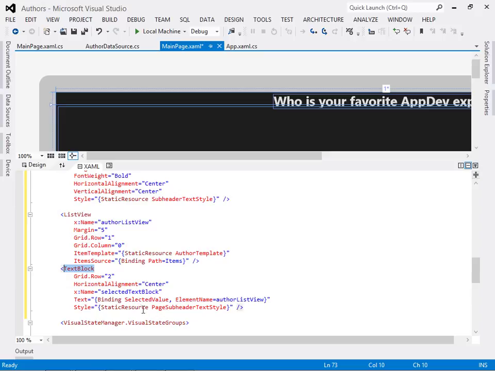At the bottom of the page, in grid row 2, centered, I have a text block named selected text block, and its text will be coming from the selected value of the author list view. Now, the selected value is going to be an author. If I didn't have a toString method in the author class, it would just display the class name. But because we have a toString method override, it will call that method and display whatever we told it to display. And in this case, that is the name of the author.